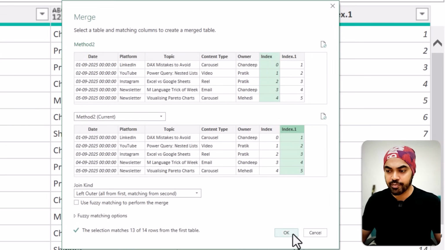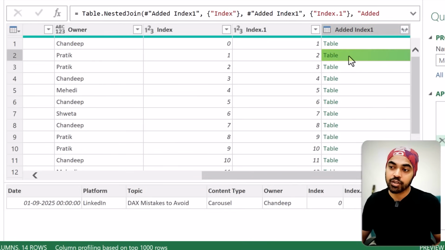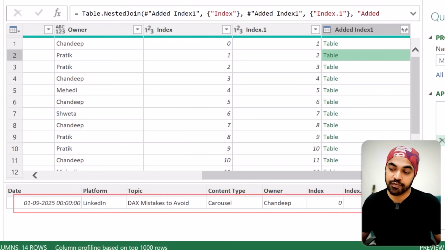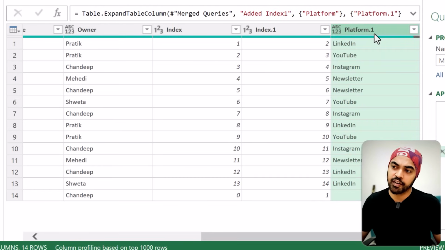Now, that's literally about it. I'm going to click on OK. And in the first row, there is no previous row, so it gives you a blank table, which is right here. But in the second row, it actually gives you the table of the first row, which is what we needed. That's the first row of the data. Now, sure enough, you can expand that, and I'm just going to pick up, let's say, the platform only, click on OK, and this is the first platform or the previous platform extracted right here.